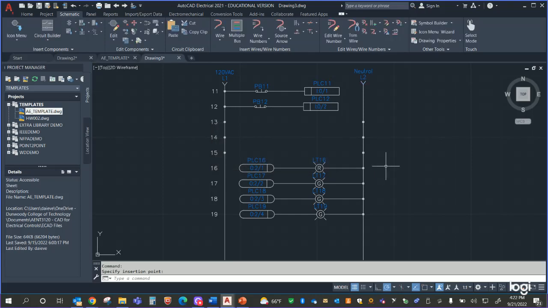So now I've got my neutral and my line. There are obviously PLC modules out there that are AC modules, DC modules, relay modules, triac modules. There's thermistor or temperature sensor type modules. There's all kinds of modules out there that you may be dealing with. So hopefully that gives you the real basics on how to insert PLC IO into your diagrams.